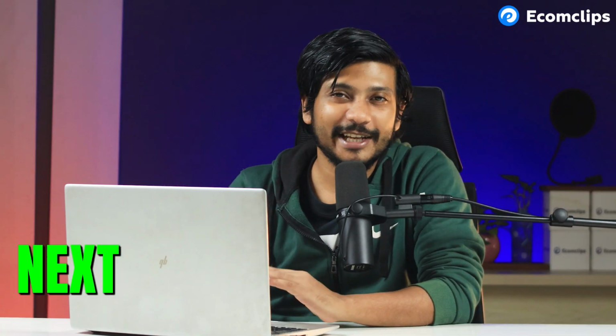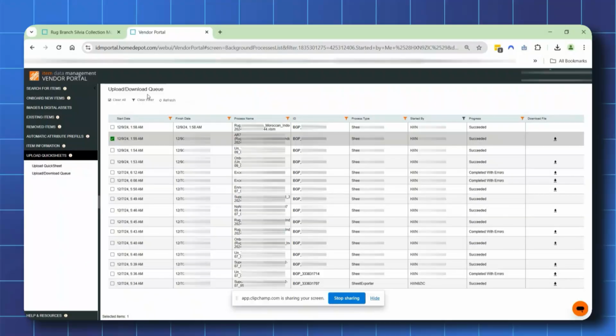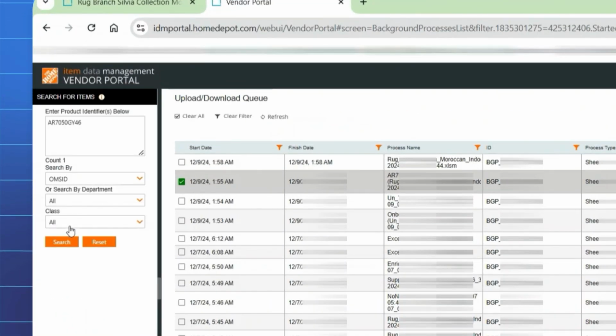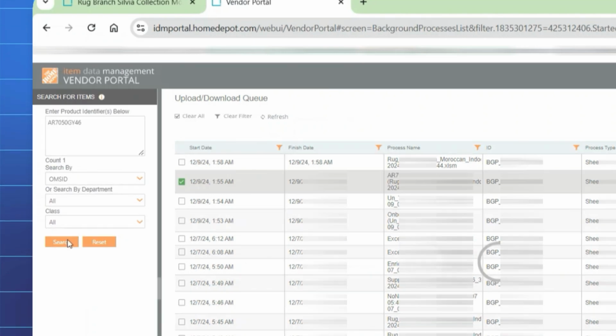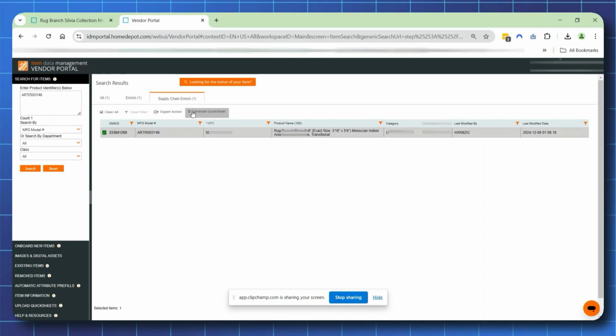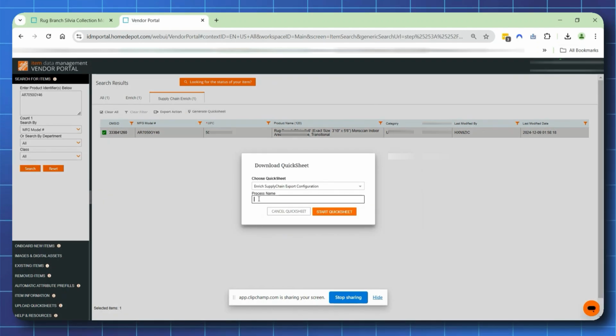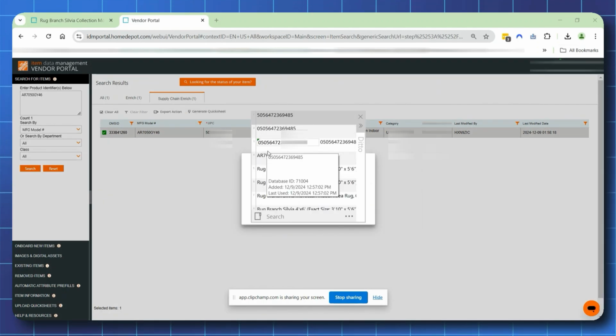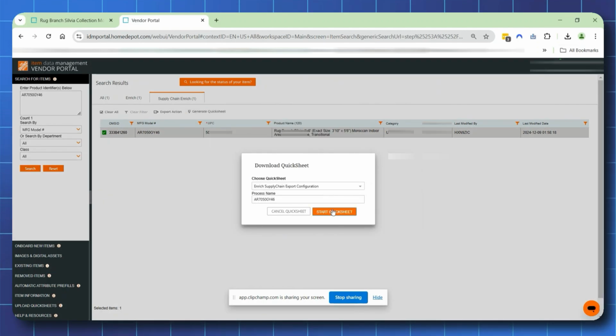Now we are moving to the next step of the process. We need to upload 2 more files. Click on Search for Items. Enter the product ID in the box and search by MFG model number. We have our item here. Go to the Supply Chain Enrich tab. Check this tick mark. Click on Generate Quick Sheets. Give the process name by entering the inventory number from here.